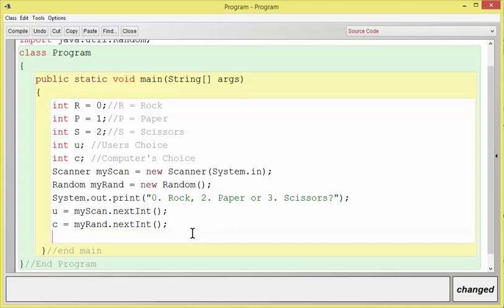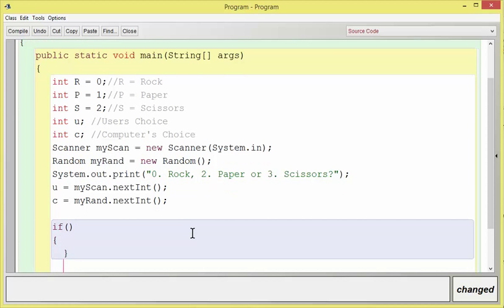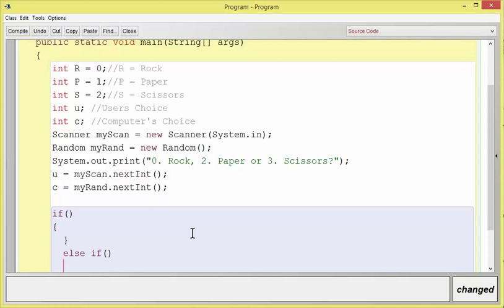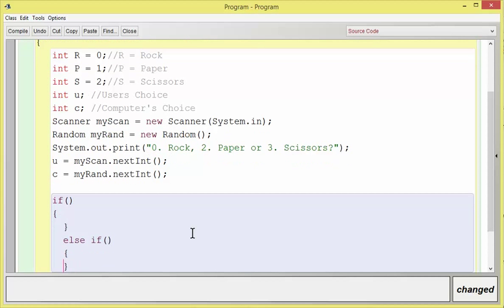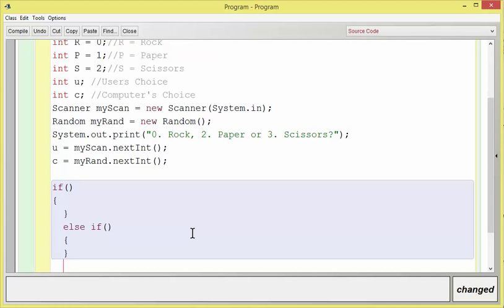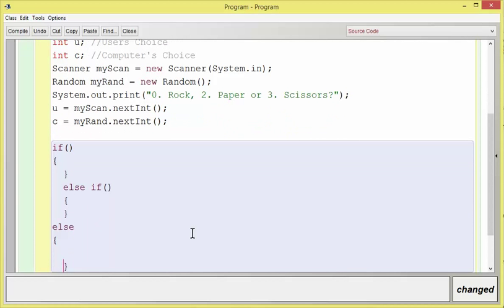Now we've got to set up the if, else statement. And so in paper, rock, scissors, we have 3 outcomes. It's either a tie, the user wins, or the computer wins. The basic structure of the if-else is: if certain conditions are true within the parentheses, execute the code within the curly brackets. Else if the conditions are true within these parentheses, execute the code that's within those curly brackets. And if none of those are true, then let's go ahead and execute what's in the last curly brackets. So the else is our default option.